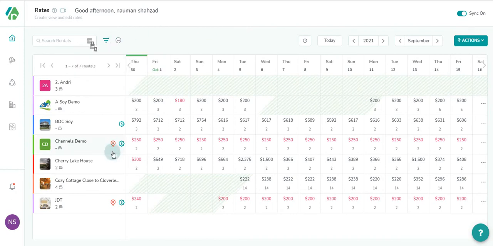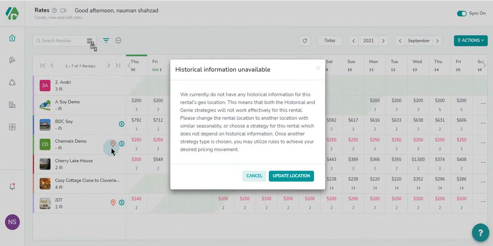On the Rates page, there will be a red alert icon next to the name of any rental that is missing the market data. If the red icon appears next to any rental, you will have a couple of options for correction. You can change the rental location to another location with similar market dynamics to the specified rental, or you can choose to assign a different strategy to the rental that is not a historical demand or Genie strategy.